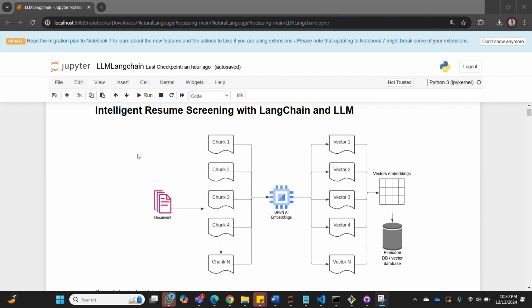Our project is structured around two key components that work together to deliver a seamless experience. Jupyter Notebook: this serves as the foundation where we develop and test the core logic of the resume screening tool. And Streamlit app: this transforms the tested logic into a user-friendly web application for recruiters, allowing them to upload resumes, enter queries, and receive detailed insights. Let's start by diving into the Jupyter Notebook.